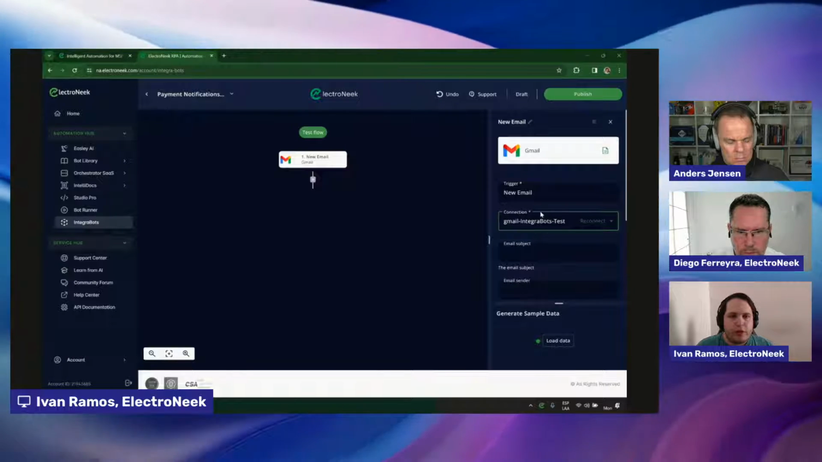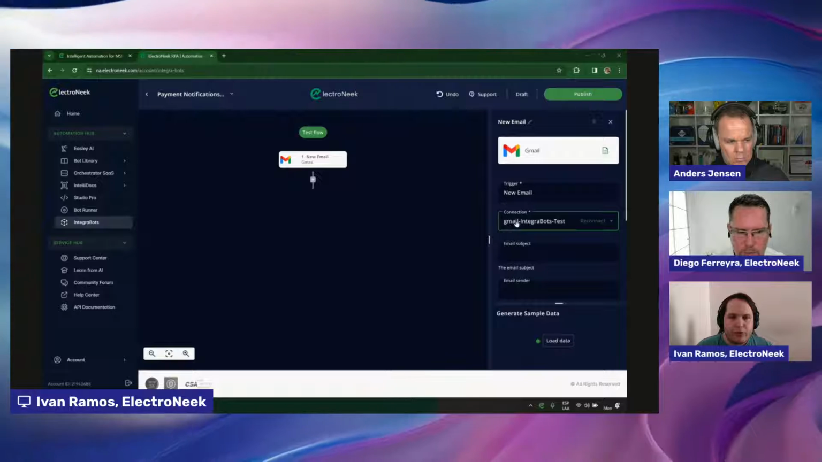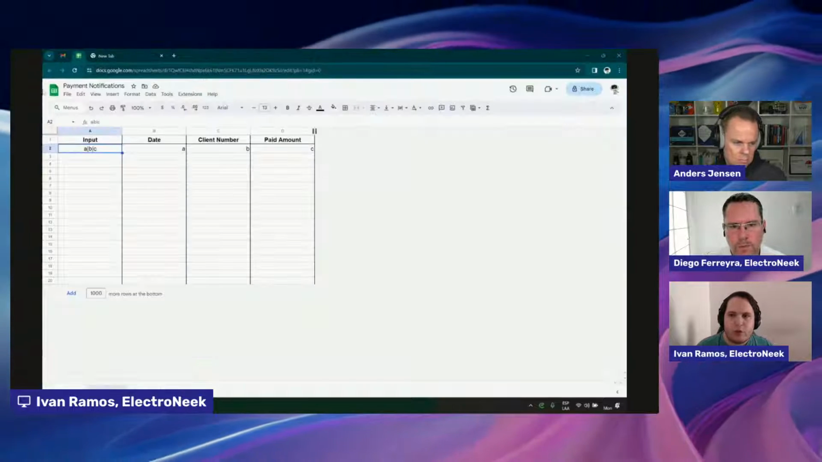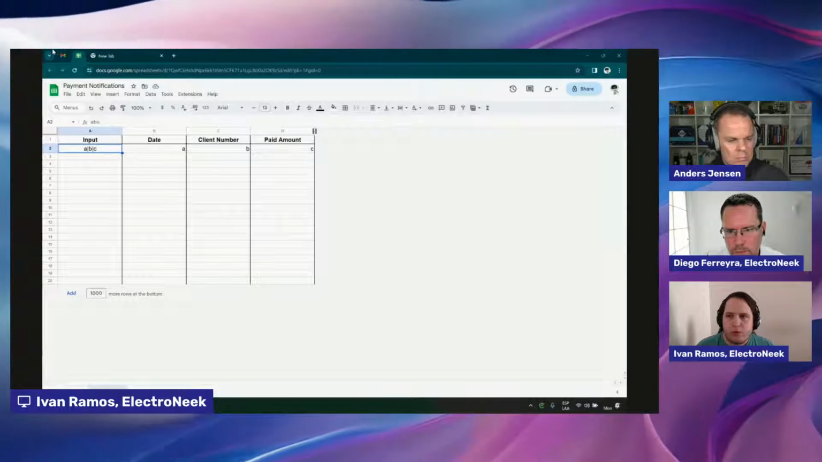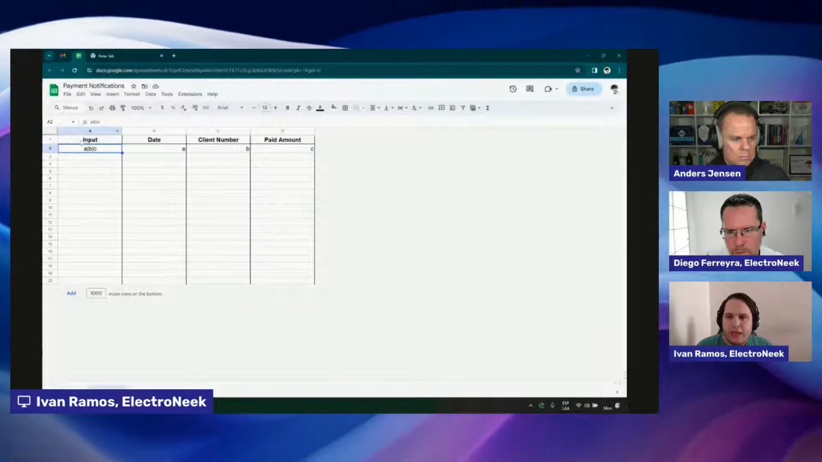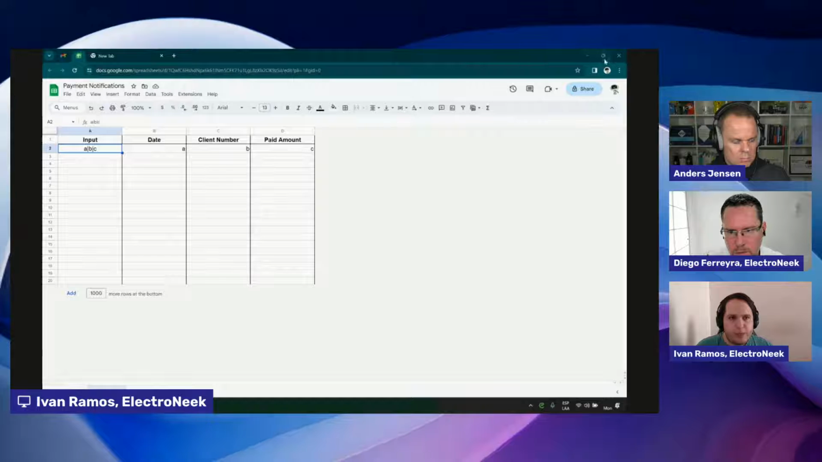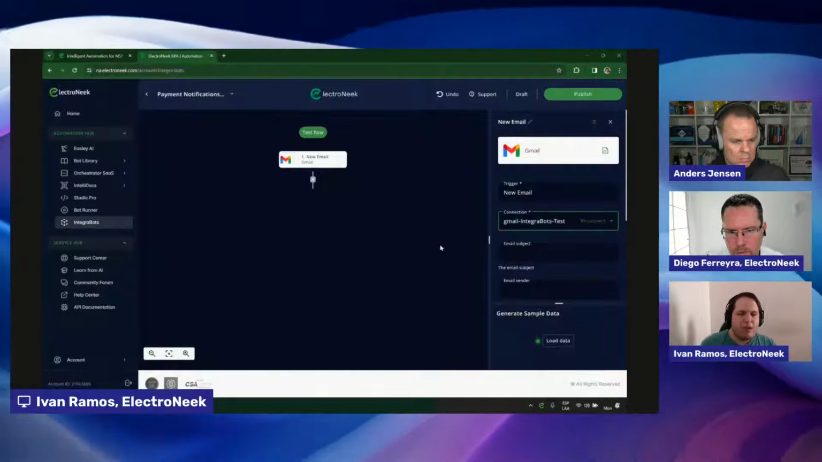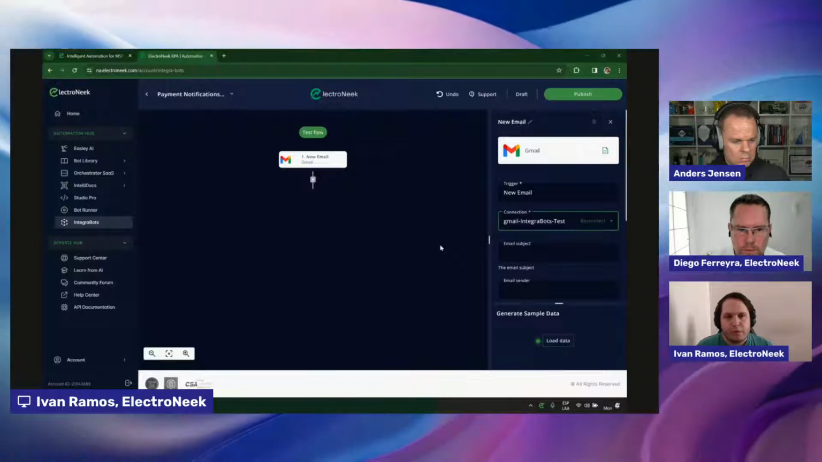Great, so I'll be using a connection to an account that we already have set up. I have that set up running right here on a separate Chrome account. So we have both an email account and a Google Sheets spreadsheet that I will explain in a moment. That's what we'll be using right here for this bot.